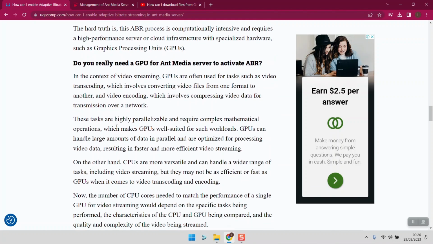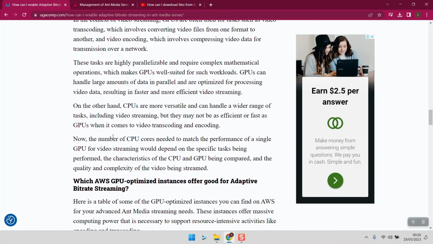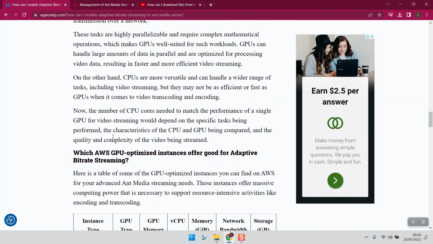Do you really need a GPU for Antmedia Server to activate ABR? By the way, ABR is the short form for adaptive bitrate streaming. In the context of video streaming, GPUs are often used for tasks such as video transcoding, which involves converting video files from one format to another, and video encoding, which involves compressing video data for transmission over a network. These tasks are highly parallelizable and require complex mathematical operations, which makes GPUs well suited for such workloads.